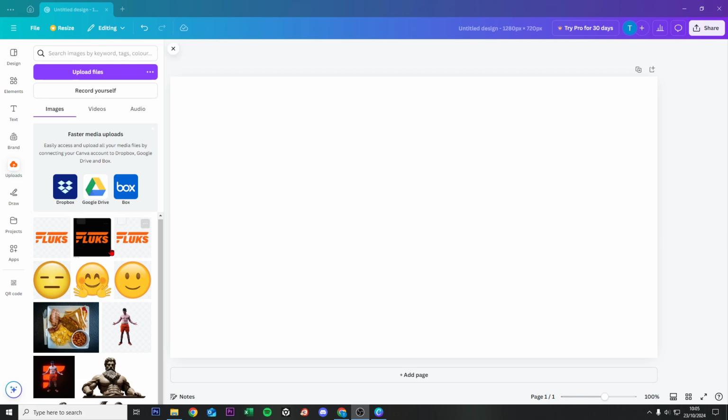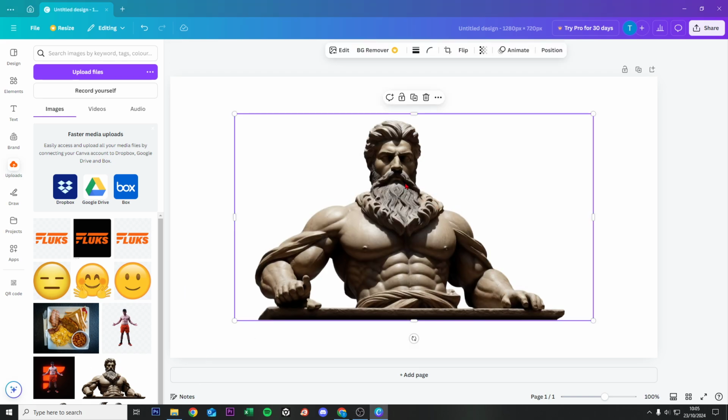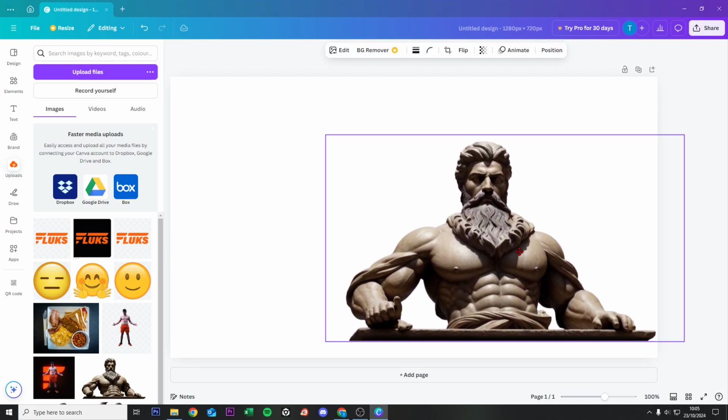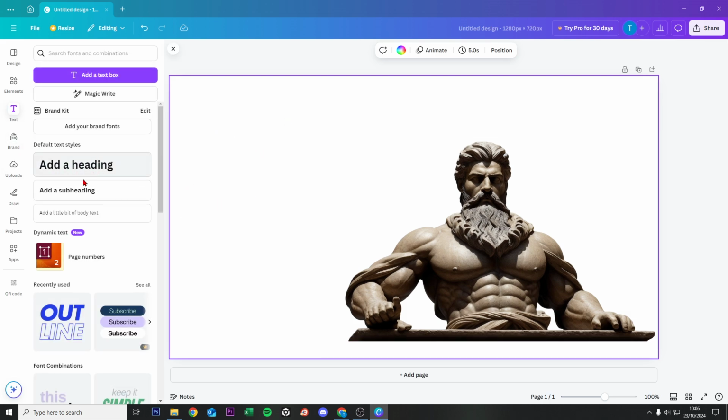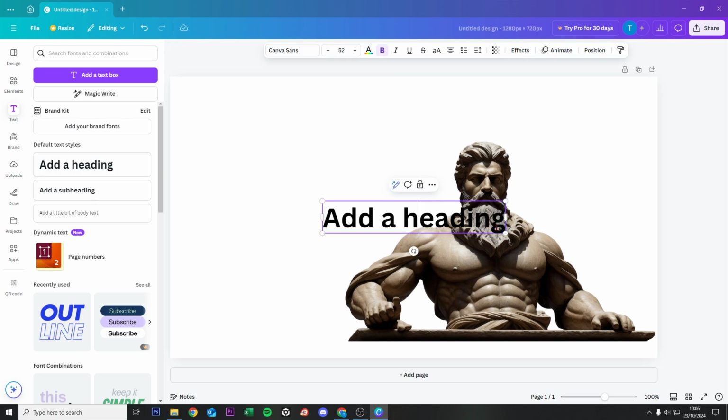And this is quite simple. Alright, let's upload a file that I want to use. I want to use this file just right here, and I want to place it a little bit to the right. Then from here I want to add black text here on the left. So what I'm gonna do now is go to text, and then I can click on add a heading.